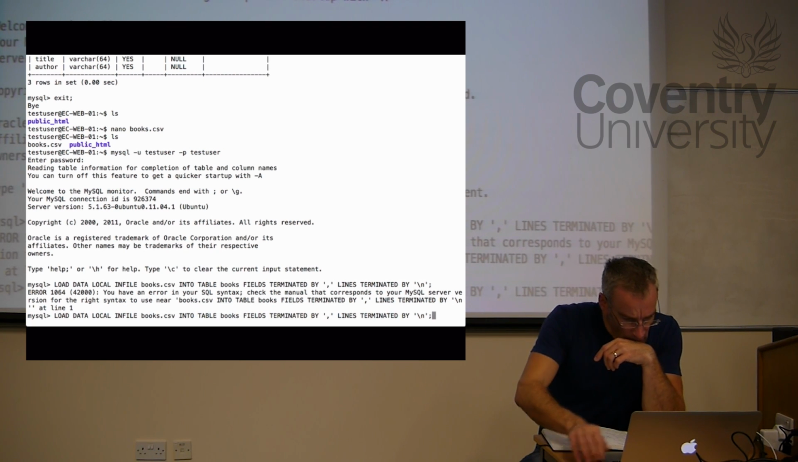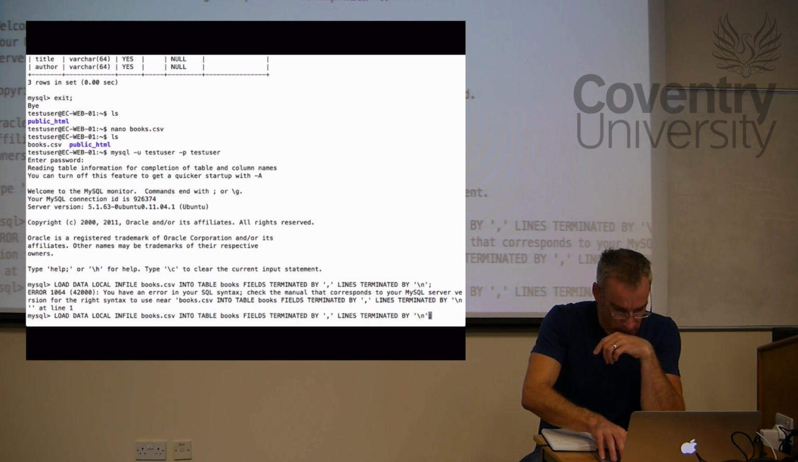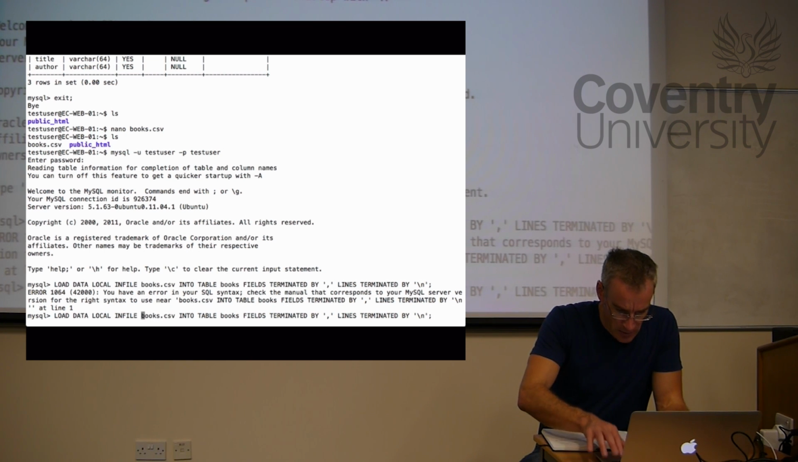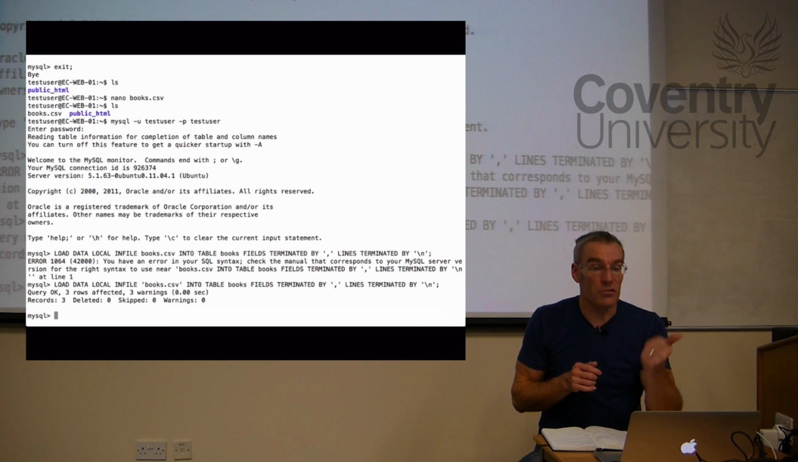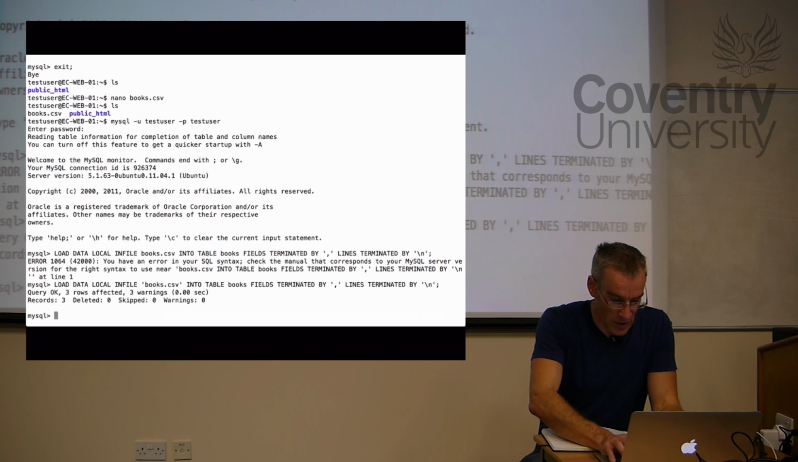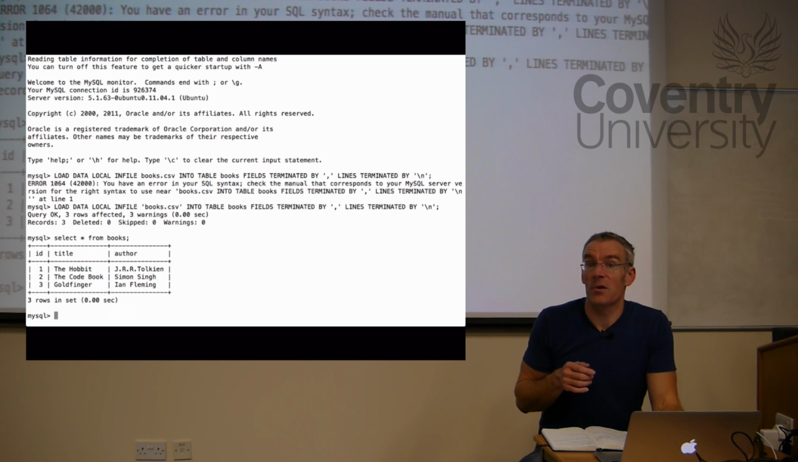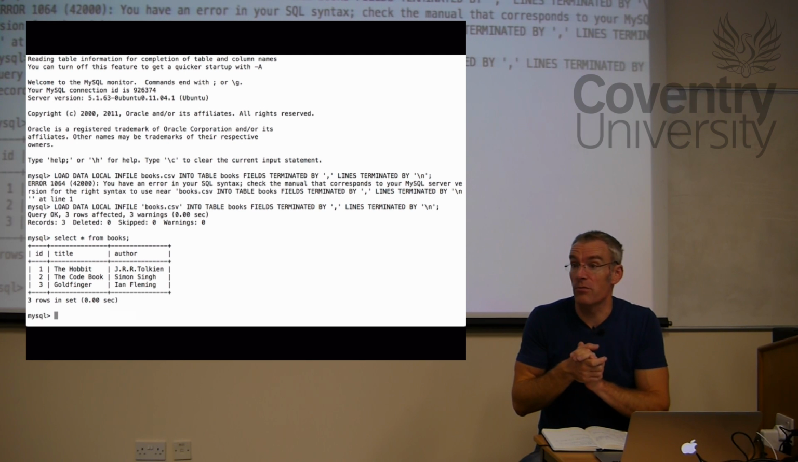Error in fields, because of one of those versions in the books.csv. Ah, I can see it's a string. I need to put quotes around it. So let's do that. Put quotes around that. Records 3, that's good. Deleted 0, skipped 0, warnings 0. So now if I select star from books, there's my data in the database. Okay, so it's actually quite quick working through Secure Shell.